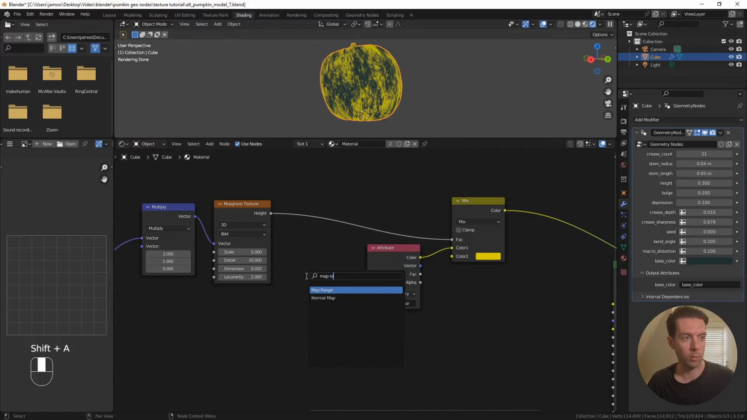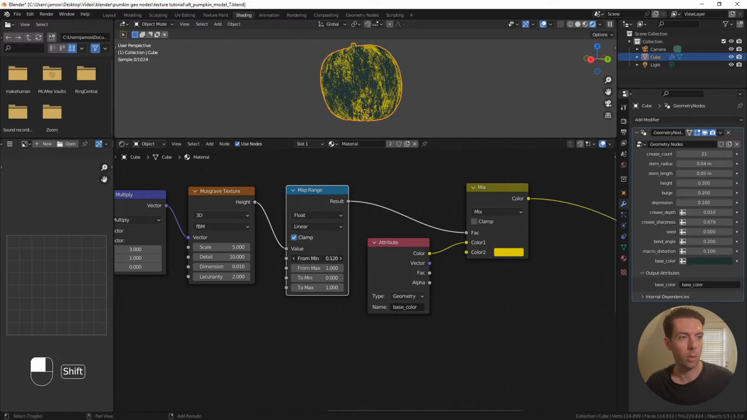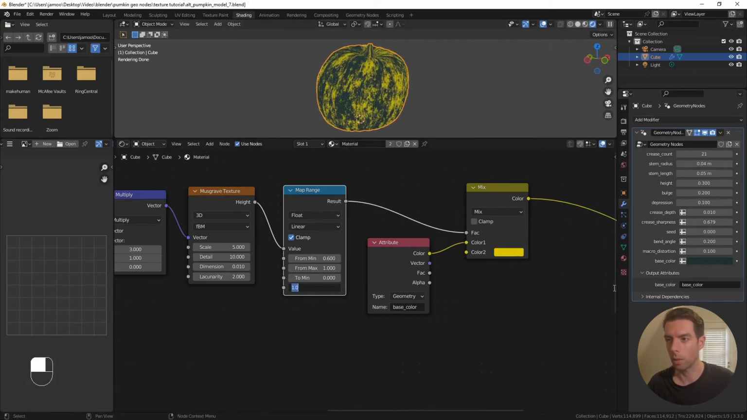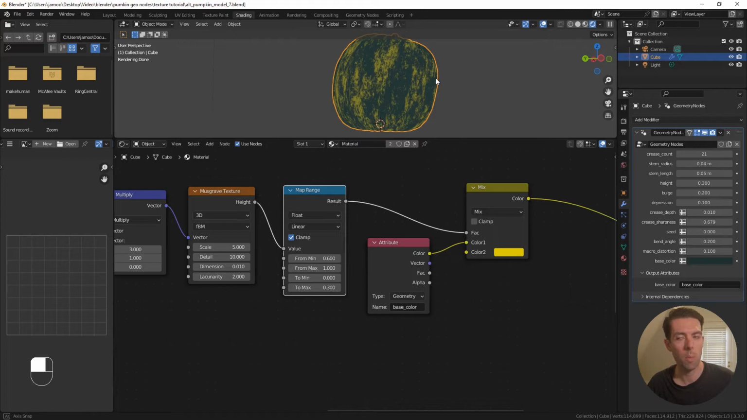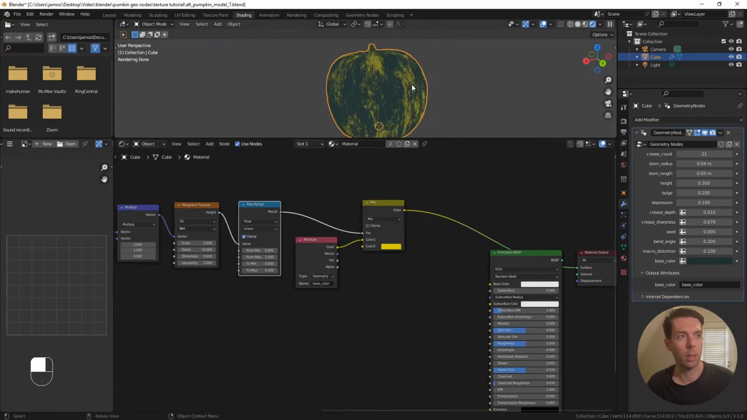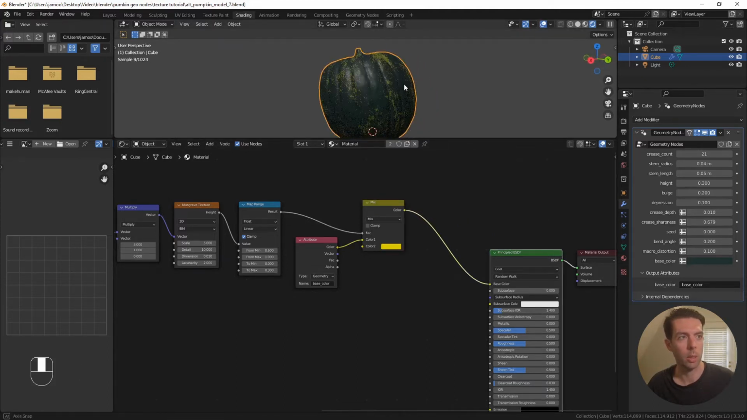Let's use a map range to just kind of bring up the amount of that green. So if we bring this from min up to 1, you can see it gets rid of the yellow entirely. But if we bring that down a little bit and just let a little bit of that yellow come through, now you can see we've mostly got green, but we've got some pretty big streaks of yellow in there. I'm actually going to bring this down to 0.3, so it's not quite as harsh a difference between the two. That should be a decent start for that dark texture. Let's see what that looks like when it's plugged into the principled BSDF. I think that looks pretty good. So let's move on.